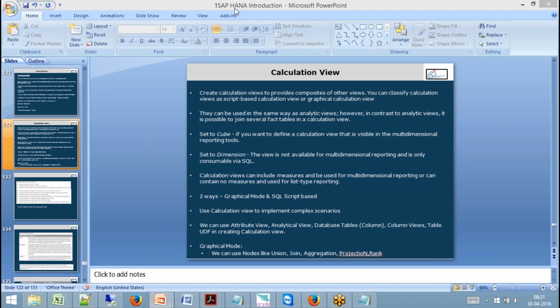Shall we start? You're not able to see the screen. Can you log in again? Okay. So we'll start.